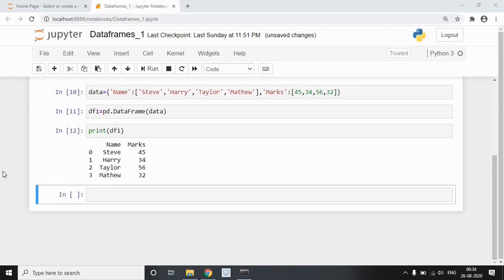Now let's see how to create a data frame with existing datasets. So now I'm going to read a CSV file. For that, let me create another data frame, that is df2, pd dot read underscore csv, and I need to give the file name over here, and the file name is sample.csv. So read_csv is a function name, and inside the function brackets I need to give the file name. Okay.